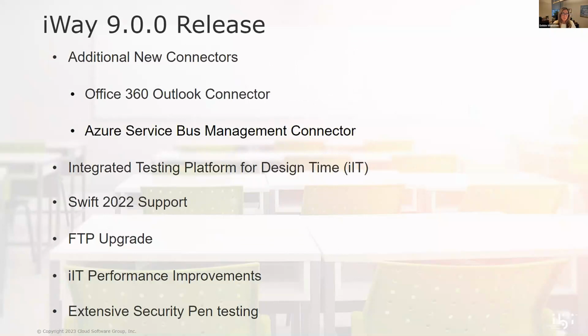of new features. We're always looking to add new connectors, and we base that on what you, the customers, are asking for, and based on our own research, what is out there that we think a connector would benefit both customers and prospects. So the two that we added for 9.0 were the Office 360 Outlook connector and an Azure connector. The integrated testing platform is what you're going to see the demo for shortly, and I have a couple of slides on that, so I'm just going to hold off for a second.